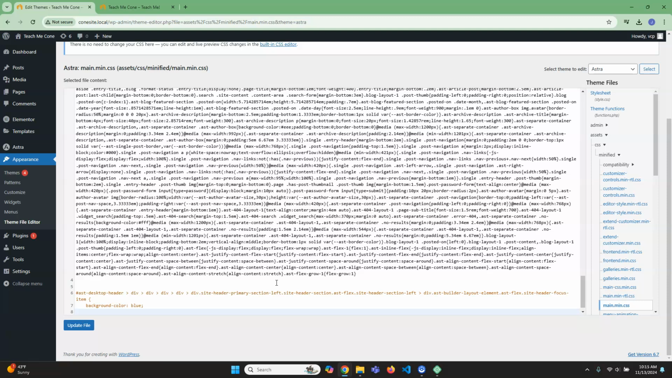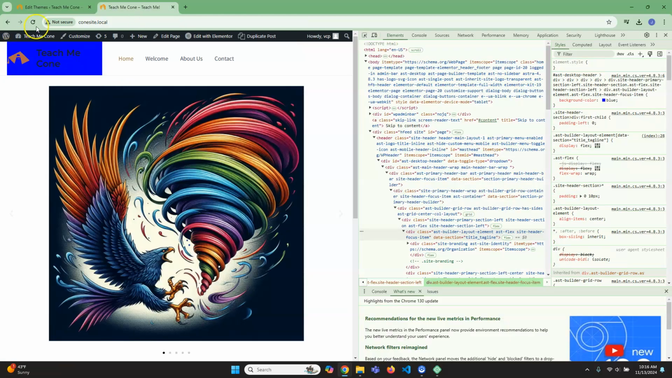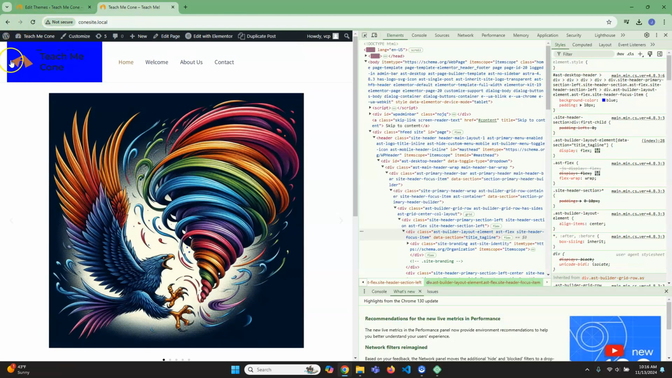Let's also do this. Let's do padding because it's right up against the thing. So I'm going to just do 10 pixels, we'll say, and we'll update the file. See how it's kind of tight right there, and then hopefully when I refresh, yeah, see how it gives me a little more room.